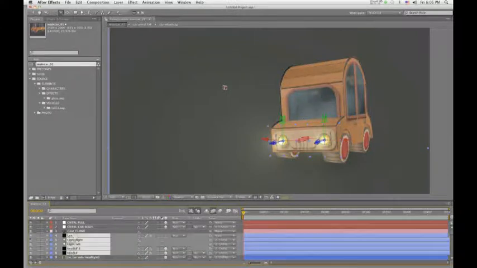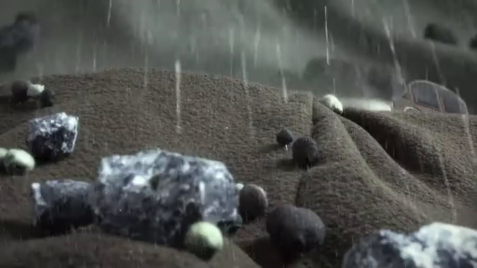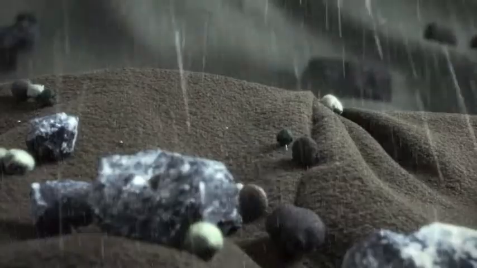For headlights, we use Trapcode Lux and Red Giant Knoll Light Factory. So these are really convenient for dark forest scenes.